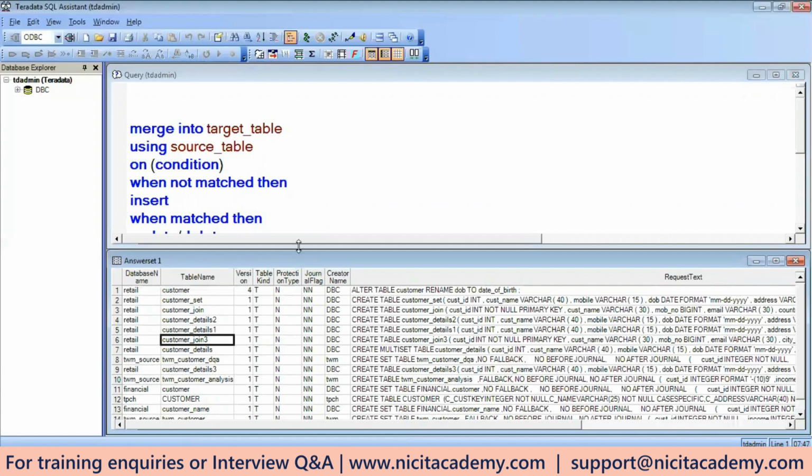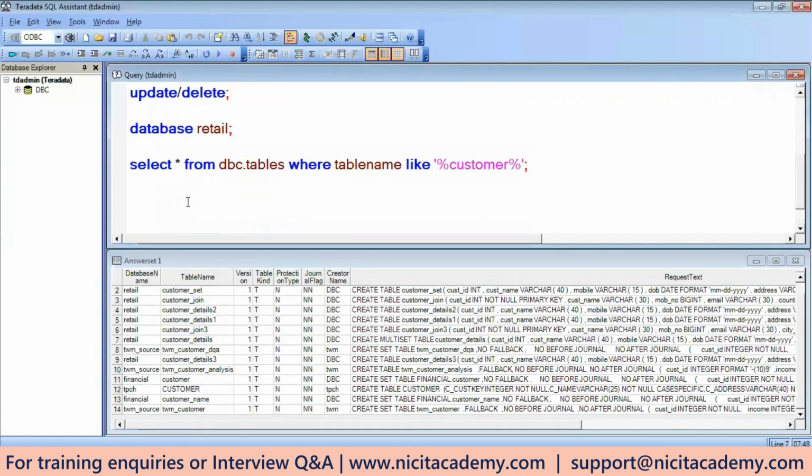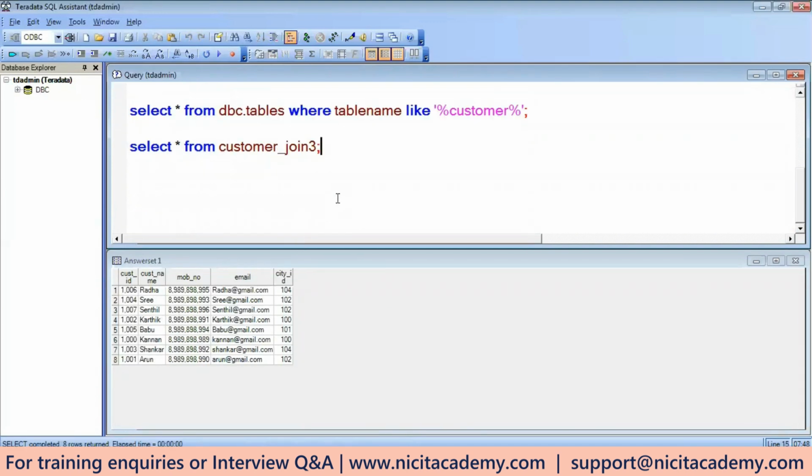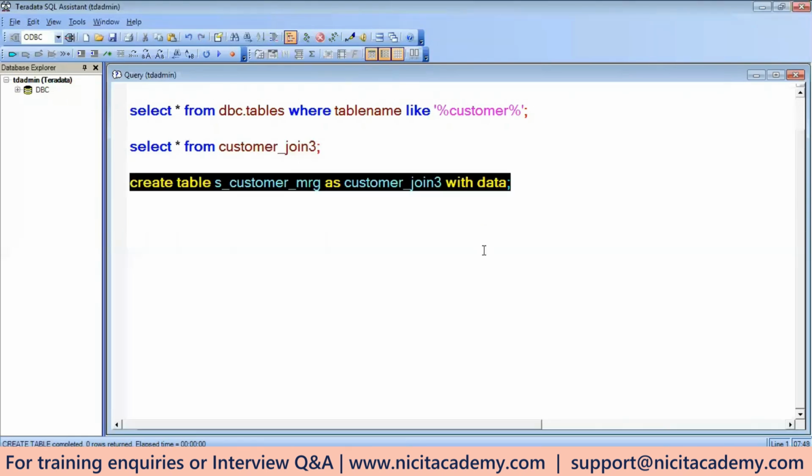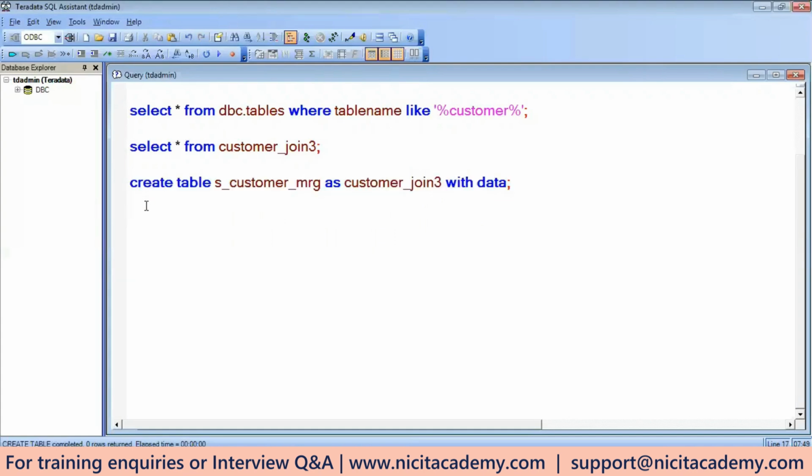Okay, I will take the table called customer join. Okay, it has some customer data, right? Select star from customer join 3. I will take. So it has some data. Assume that. Okay. I am going to create the same table like this for the merge table. So I will create two tables, same like this table. Create table s underscore customer underscore merge as customer join 3. Okay, I'm creating that. I have created one more table. I'm creating t underscore customer underscore with no data, comma primary index.